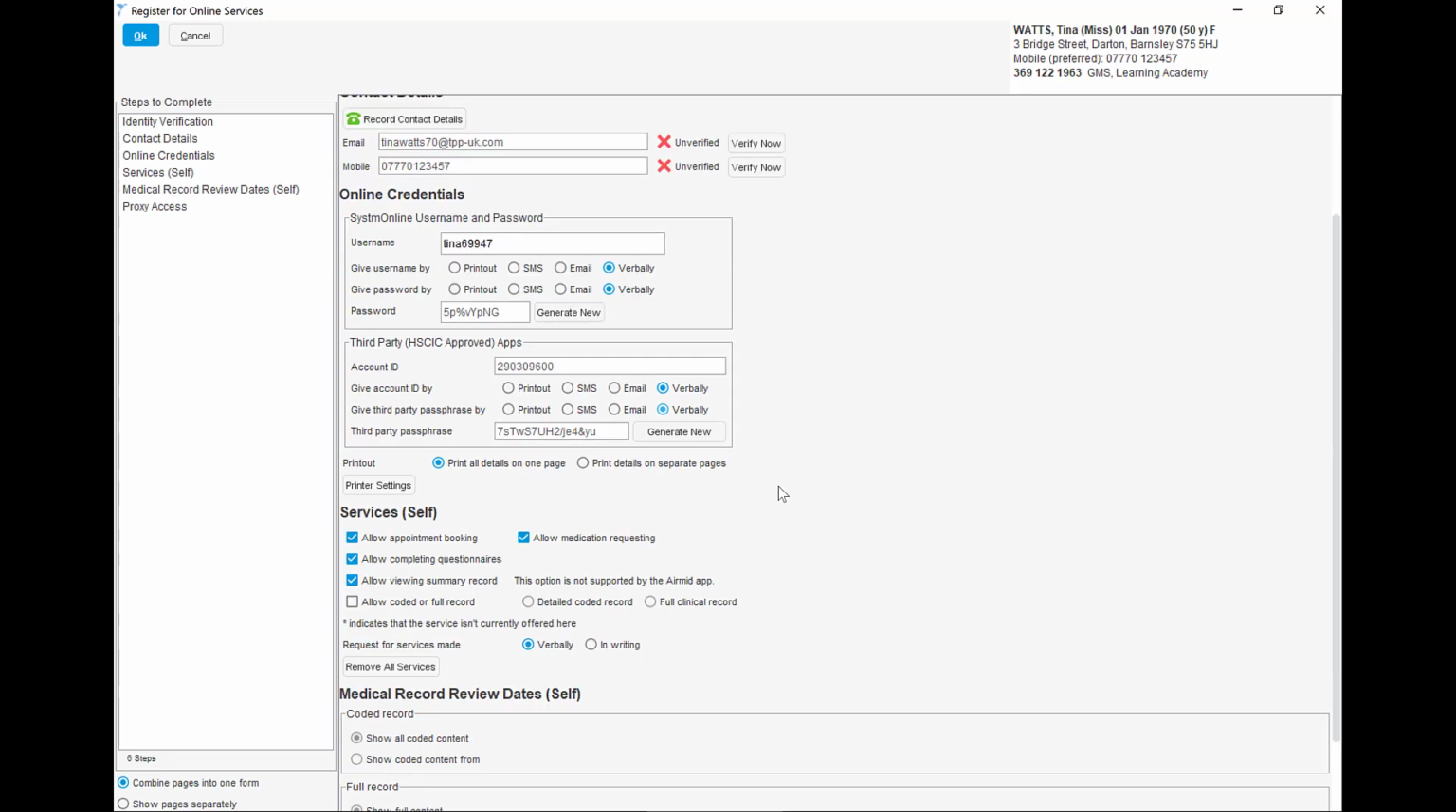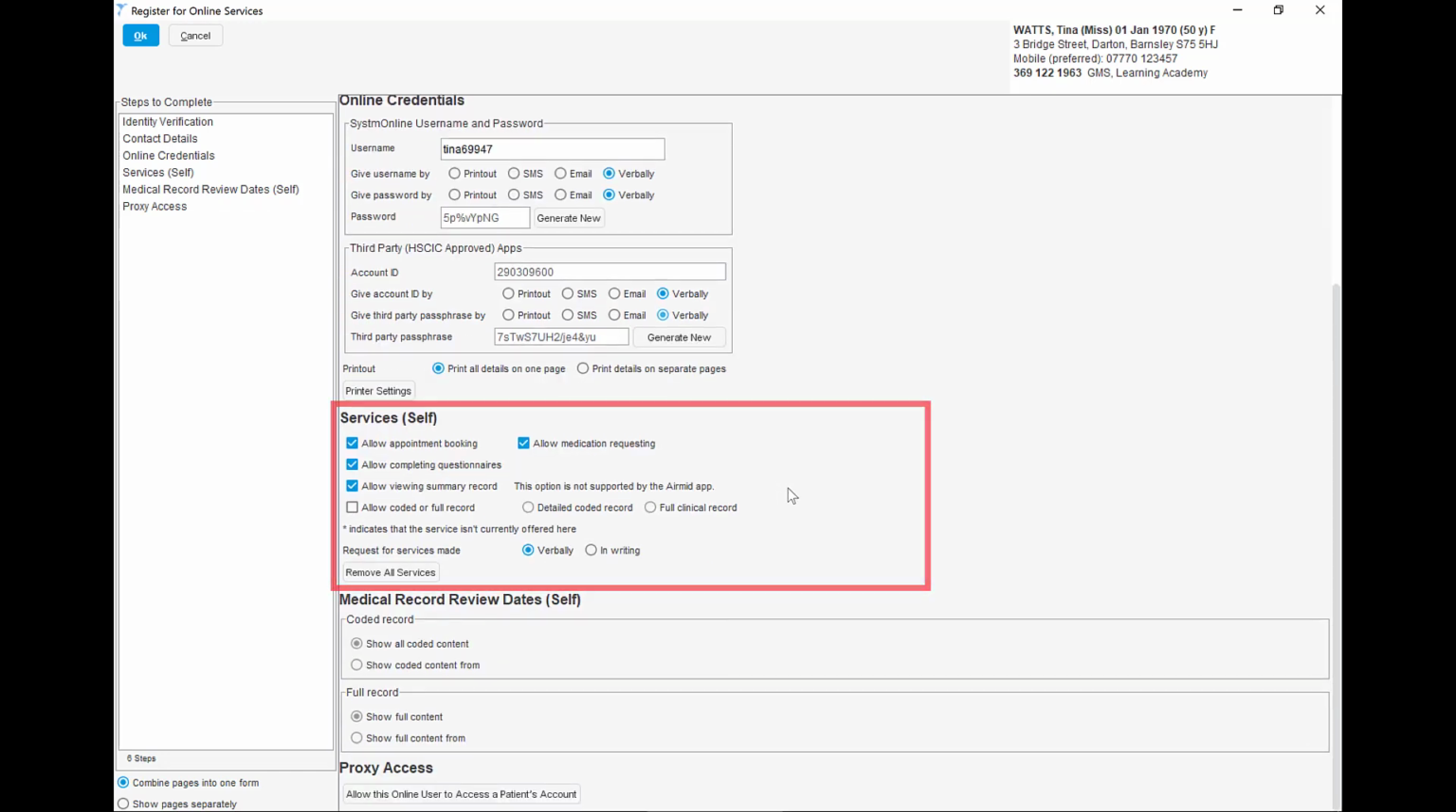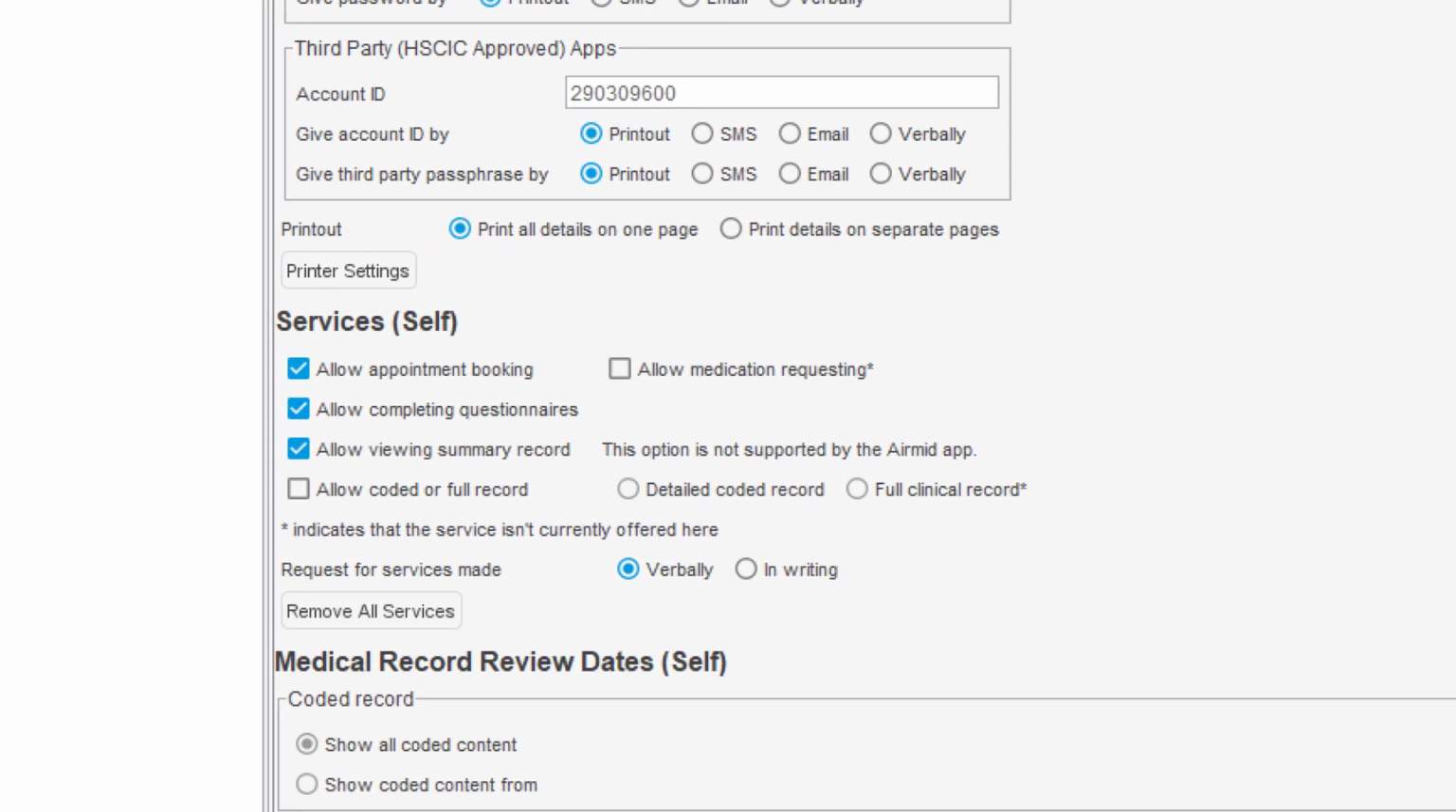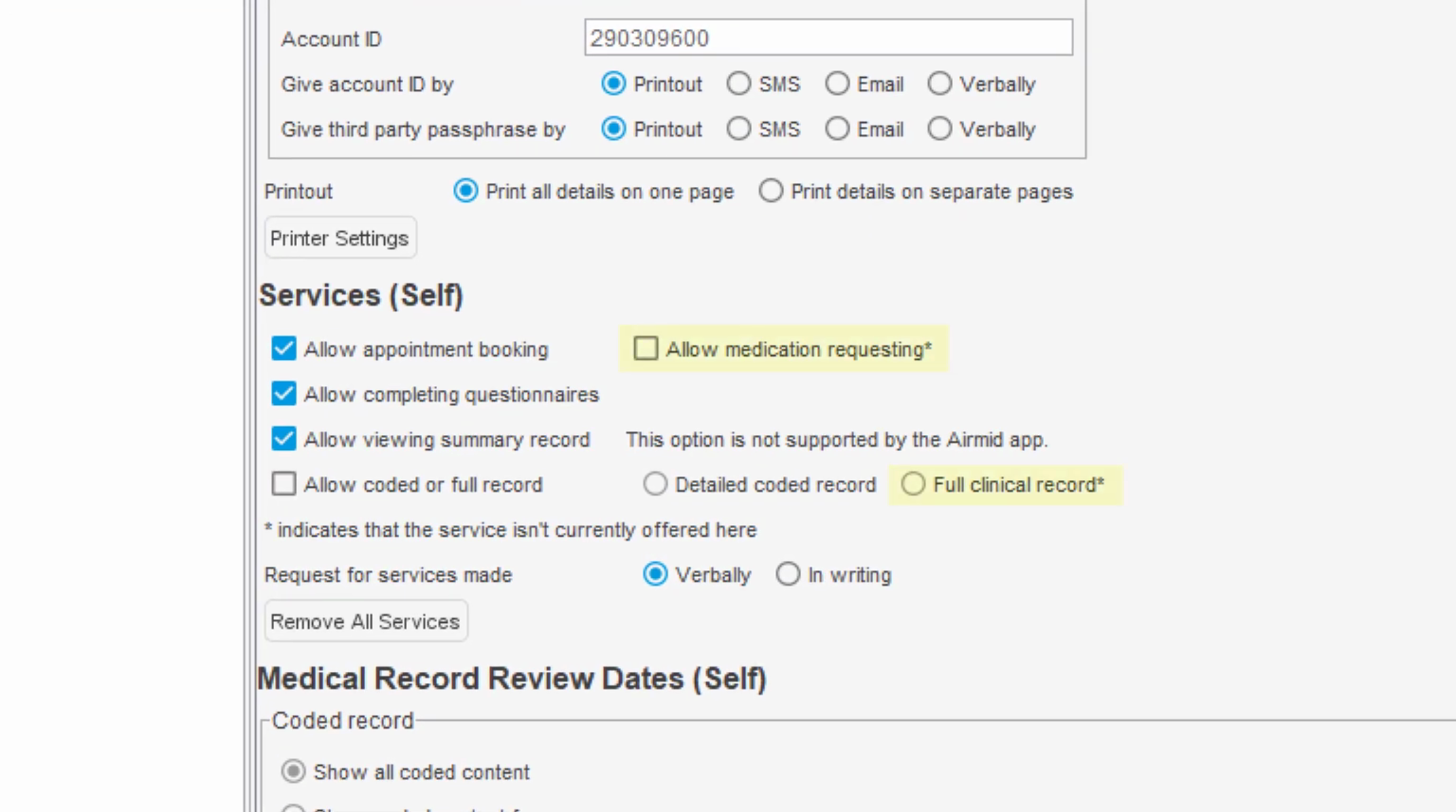The Services section will allow us to define what services the patient will have access to online. The options for appointment booking, medication requesting, questionnaires, and the summary record will all be selected by default, providing they have been enabled by the organisation. These can be unchecked as required. The option for coded or full record will not be selected by default, so must be manually selected if they're required. Any services that are not enabled at the organisation will display an asterisk.